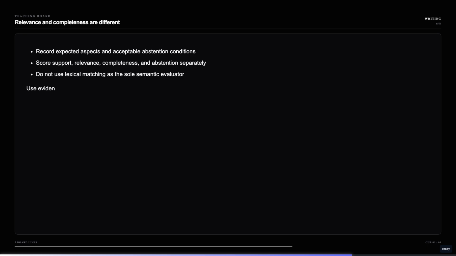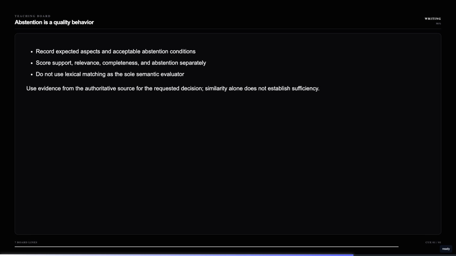The same distinction applies to policy questions. If the user asks whether a showing requires an appointment, the policy document may answer it directly, while a neighborhood guide cannot fill that evidentiary gap. Retrieval relevance is not authority, and a highly similar passage is not necessarily sufficient evidence for the decision.